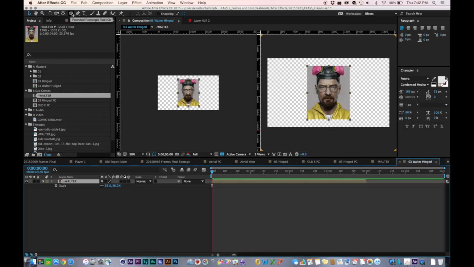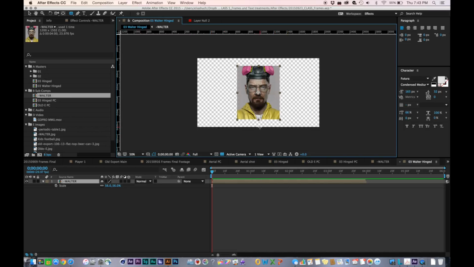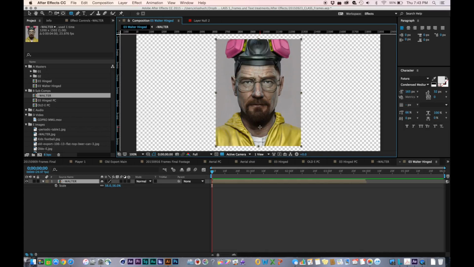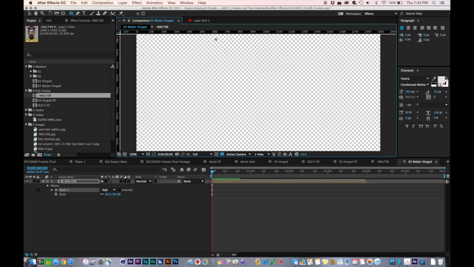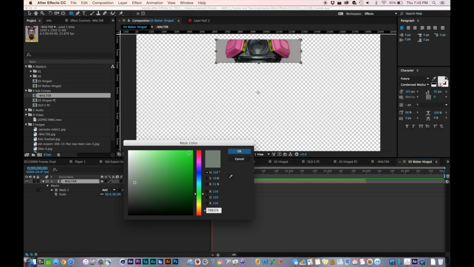we're going to grab our rounded rectangle tool. Let's change this to one view so that we can see a little better, and just go up to the corner. Let's cut this into 4 pieces. I'm just going to really guesstimate here. I can adjust these later, or I can not adjust them later, but let's make the mask a distinct color.